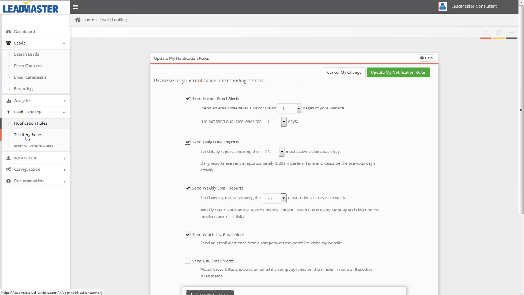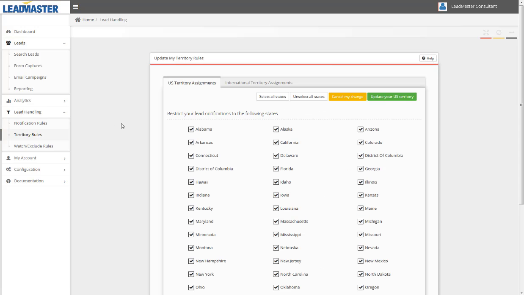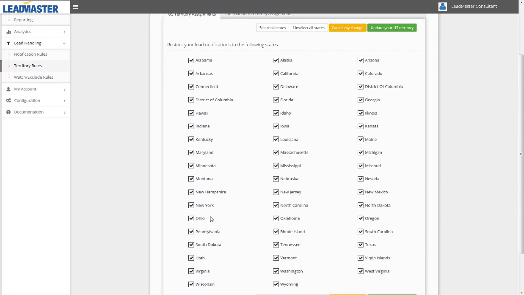Underneath of the notification rules, we have the territory rules. Territory rules restrict your lead notification to the following states or territories. This is specific for each user and only affects the notifications, not the reports. If you want to receive instant email notifications only of those who are in Ohio, perhaps, you would want to unselect all of them and choose only Ohio. Or if you wanted to exclude Ohio, simply check all of them and uncheck Ohio.